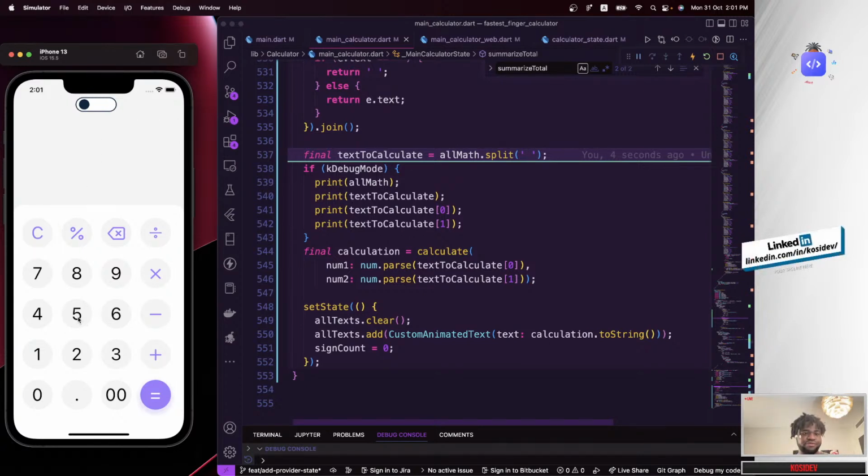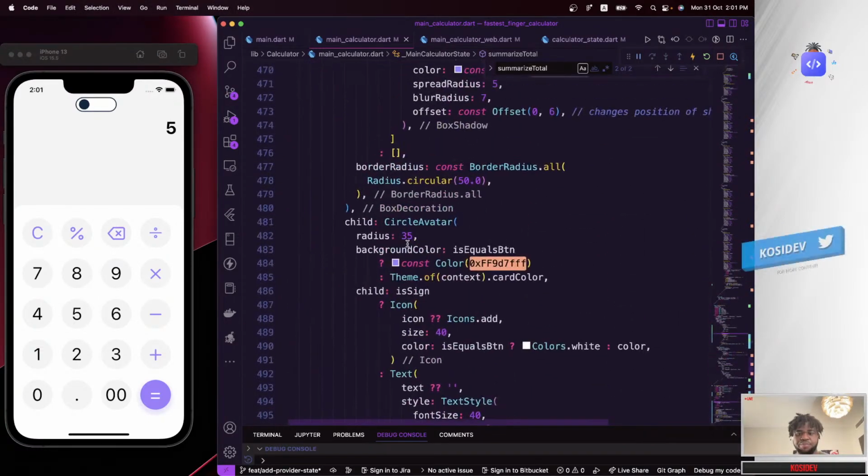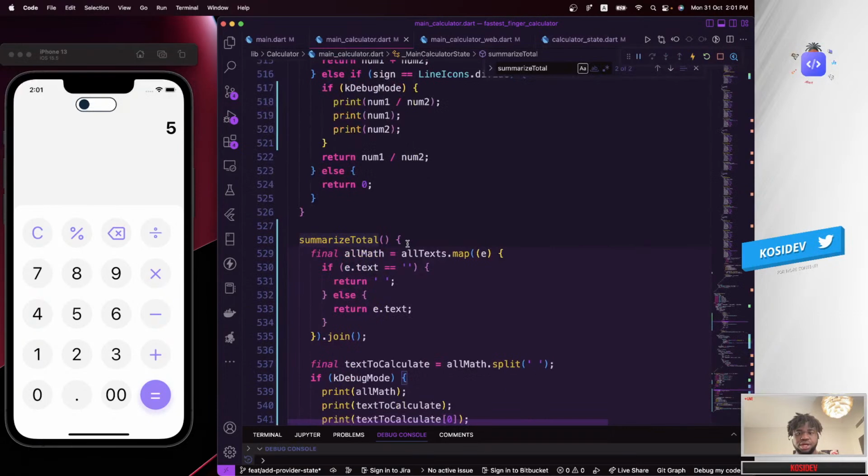So let's try that with a different sign. Let's say 5 minus, so we have an error. 5 minus or any other sign is not going to show up. That's because, like I said, we still need a way to increase this sign count.